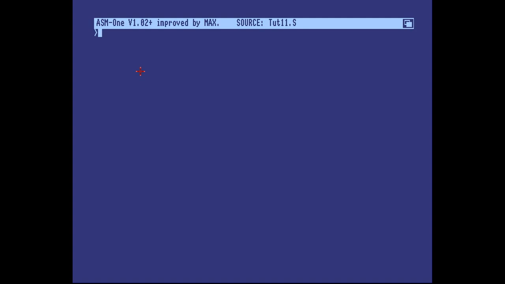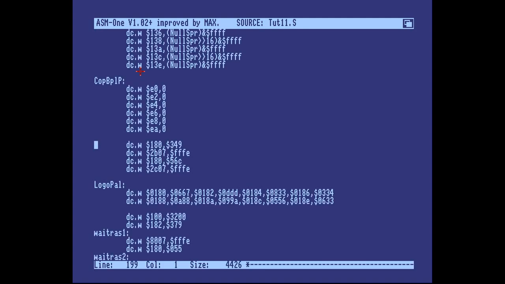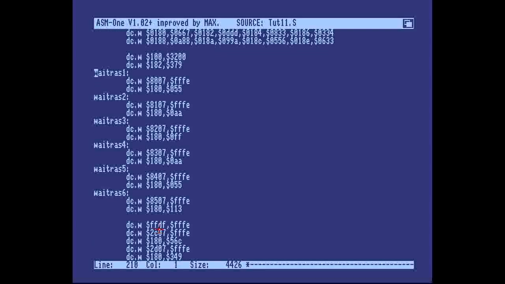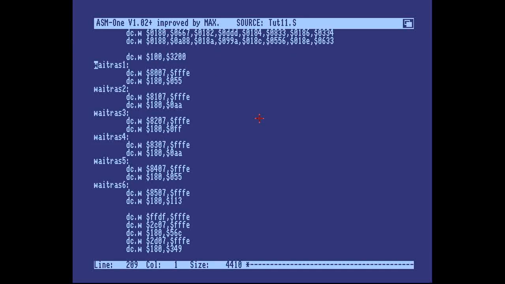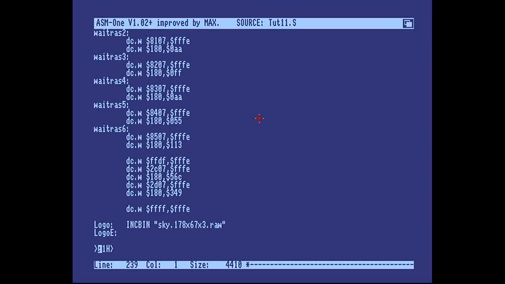Well, the source of the error was easy enough to find. I actually overwrite one of these palette colors from the logo further down in the source. And here's the culprit. We set color 1 to something. Let's have a look, see if it sets something else. No. Well, there you have it.